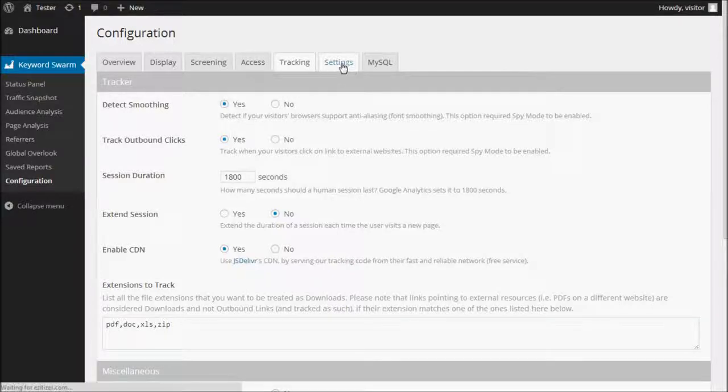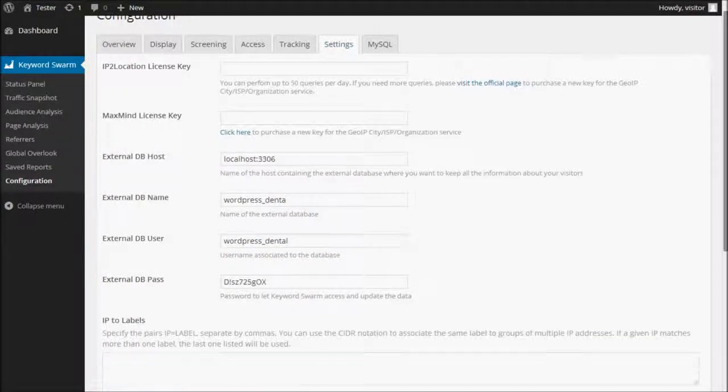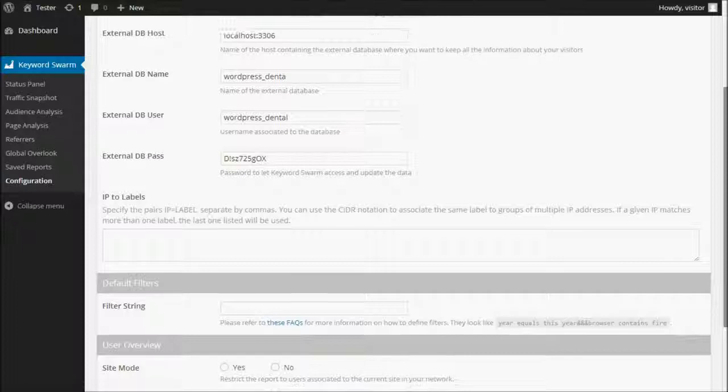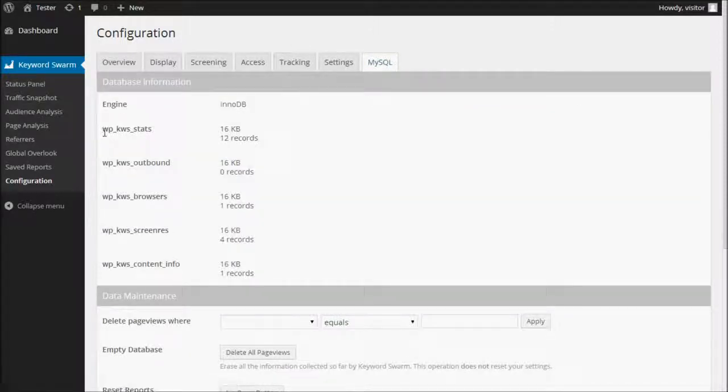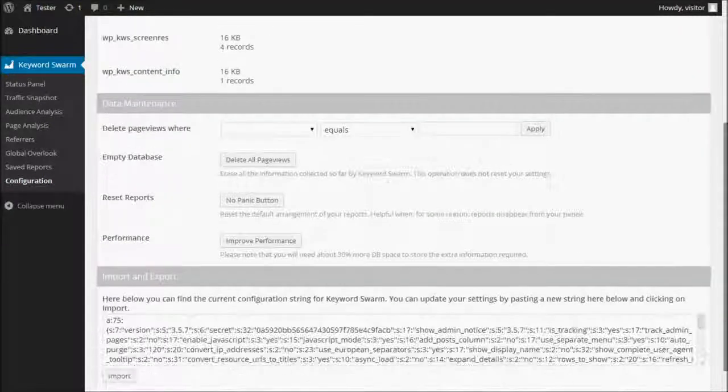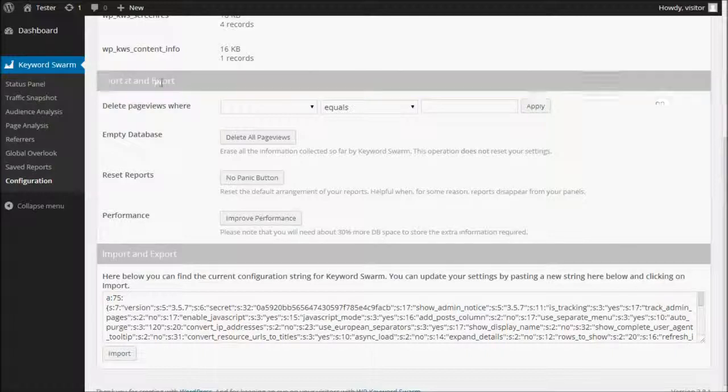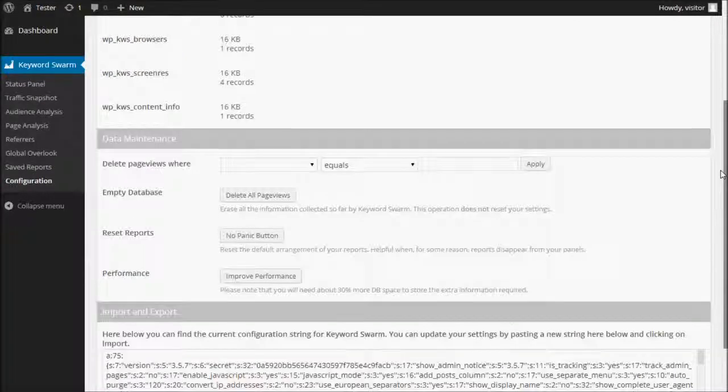Under Settings, you have all of your database information displayed right here. And I saved the best feature for last. This is your MySQL database information. And what it tells you here is that you can not only have separate databases for your plugin, but you can also improve your performance by clicking one single button. It's really that easy to have super detailed analytics information at your fingertips.